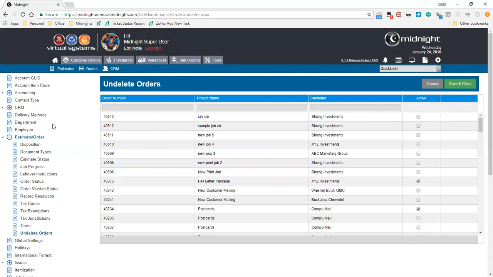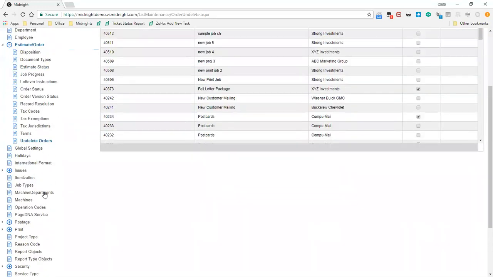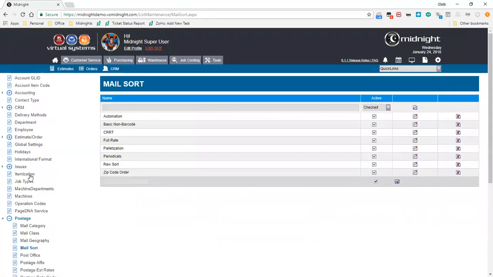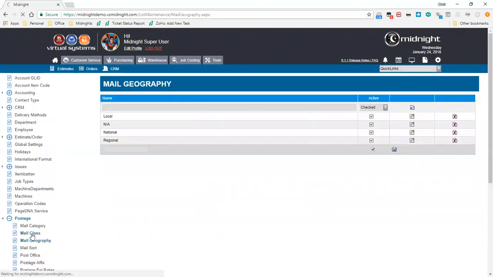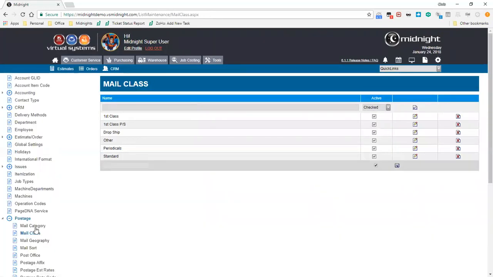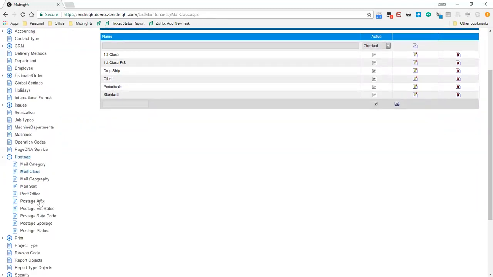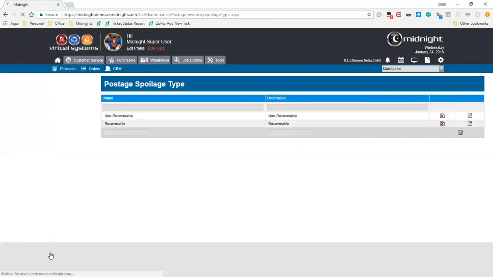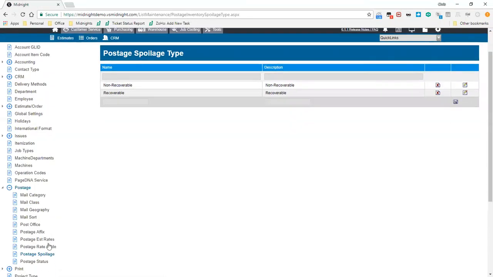In addition to the other areas of order drop-down box management, we have some areas in the postage list. The mail category, mail class, mail geography, and mail sort are all data that you'll see in the data postage tab. And these populate the drop-downs for any of your shipping information. You also have your post office, your postage affixed list, your rate code, spoilage, and status, which can also be adjusted. And all of these will also be available within the drop-down section under the data postage tab.